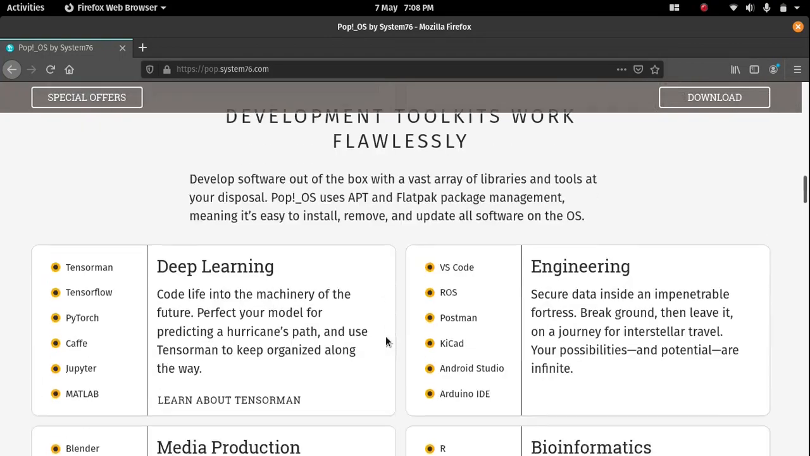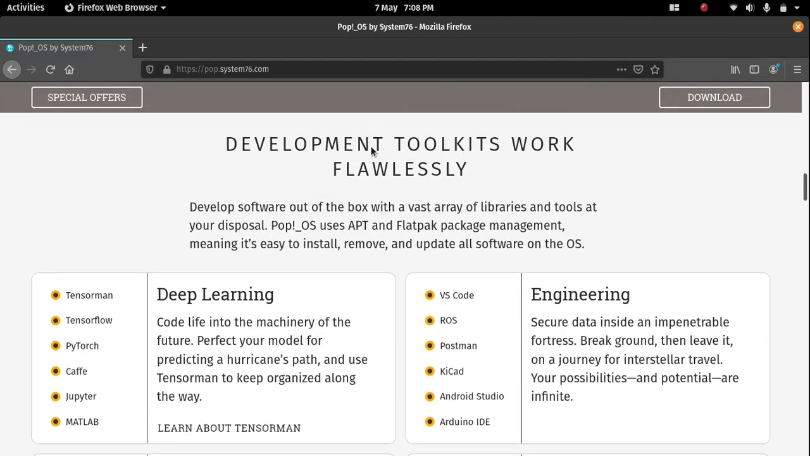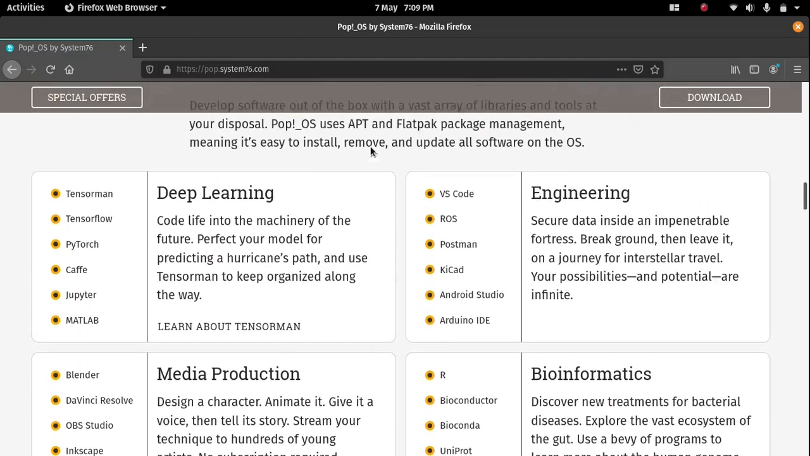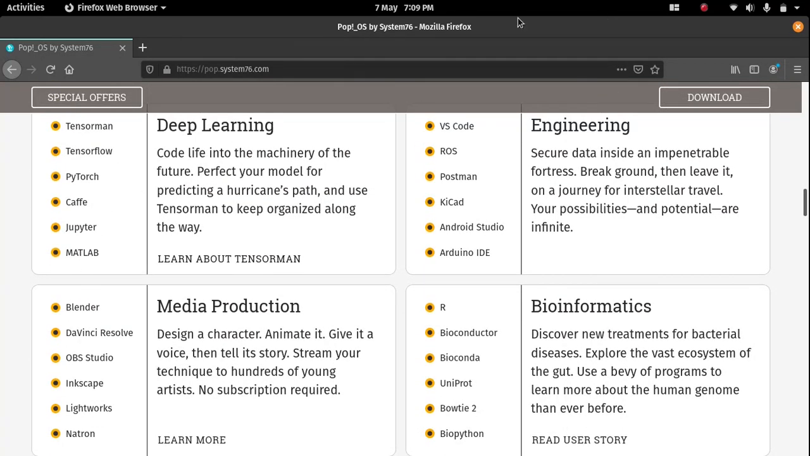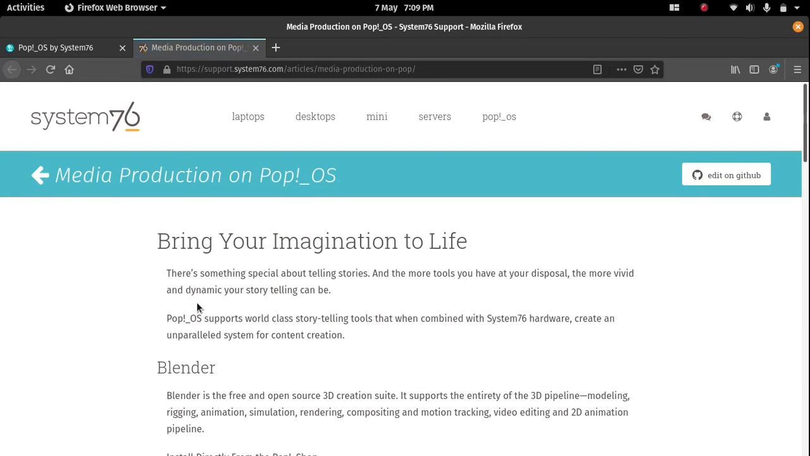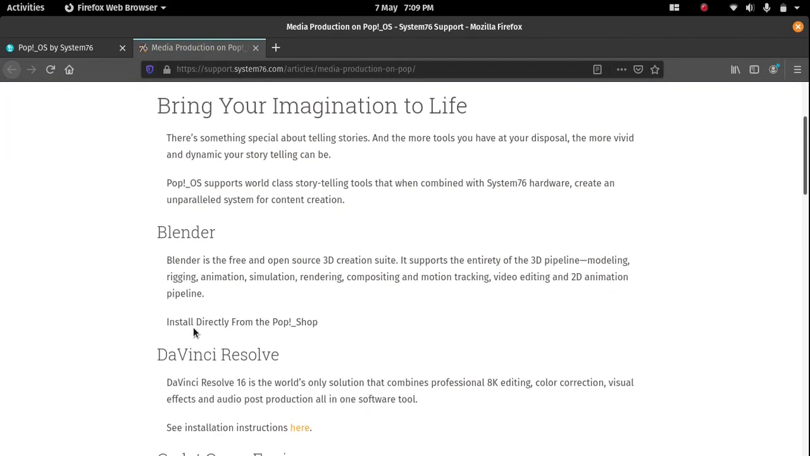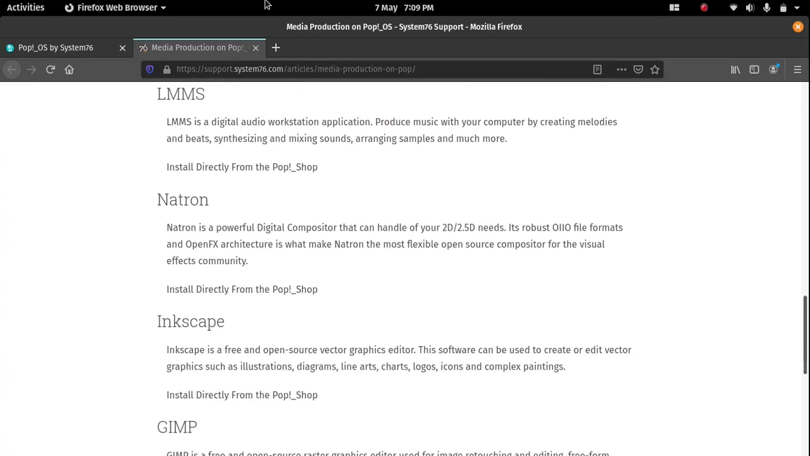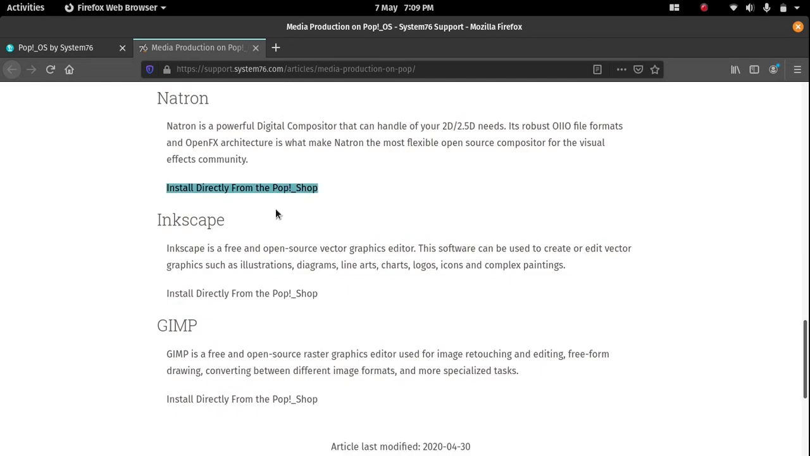But if we go down, we can see it will tell you exactly what you need to get what job done. So, for example, there'll be a lot of people in these fields looking into using System76 hardware. Well, there it is. And one of the things I see people complaining about a lot when they want to move to Linux is media production. And if we go down here, here's a list of things you can use to produce media, and a lot of it is already in the Pop!_Shop, as you see.